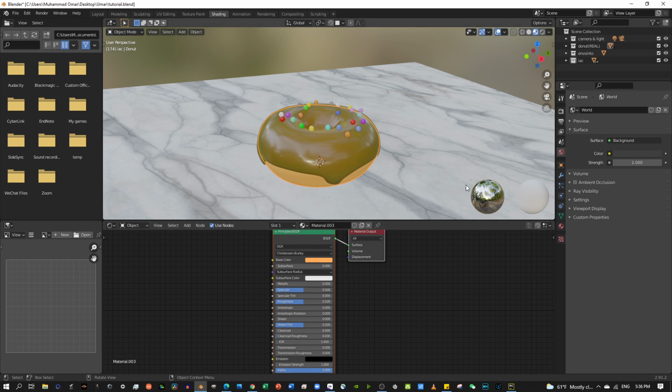In the next video, we're going to talk about the shading. We're going to do some nodes.